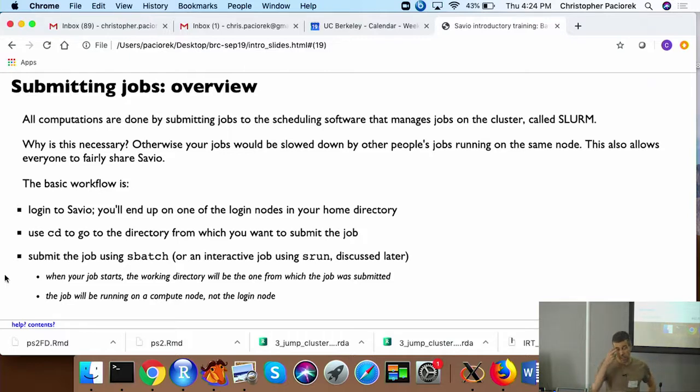So basically, when Christopher already said this, when you submit a job, the basic workflow for working on Savio is you'll log into the login node. Christopher already demonstrated that. And then you will change directories to wherever you have a job script that you want to run. And we'll talk about job scripts in a minute. And once you've changed directory to where you have a job script written, you can then submit that job script as a job to the scheduler.